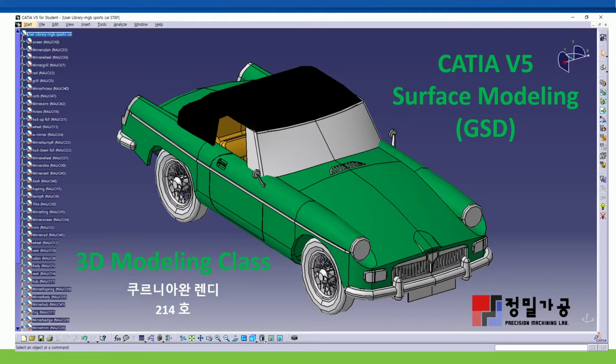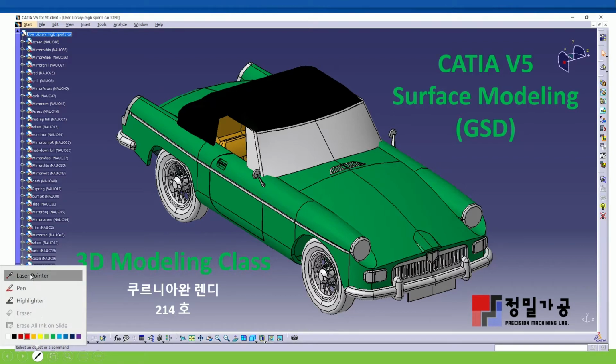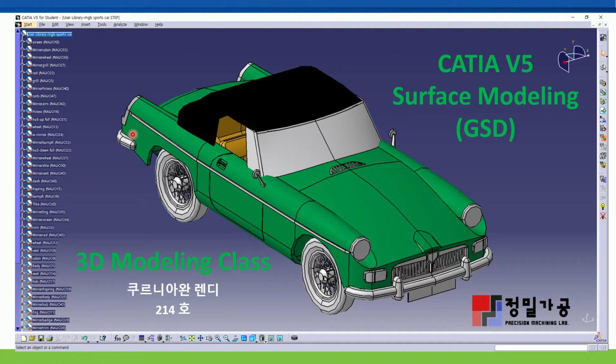Hello, welcome back to 3D modeling class. I think the previous lecture is enough for solid modeling. Now we are going to move forward by studying surface modeling and generative shape design. It's not so complicated, but I will teach you easy things for surface modeling.